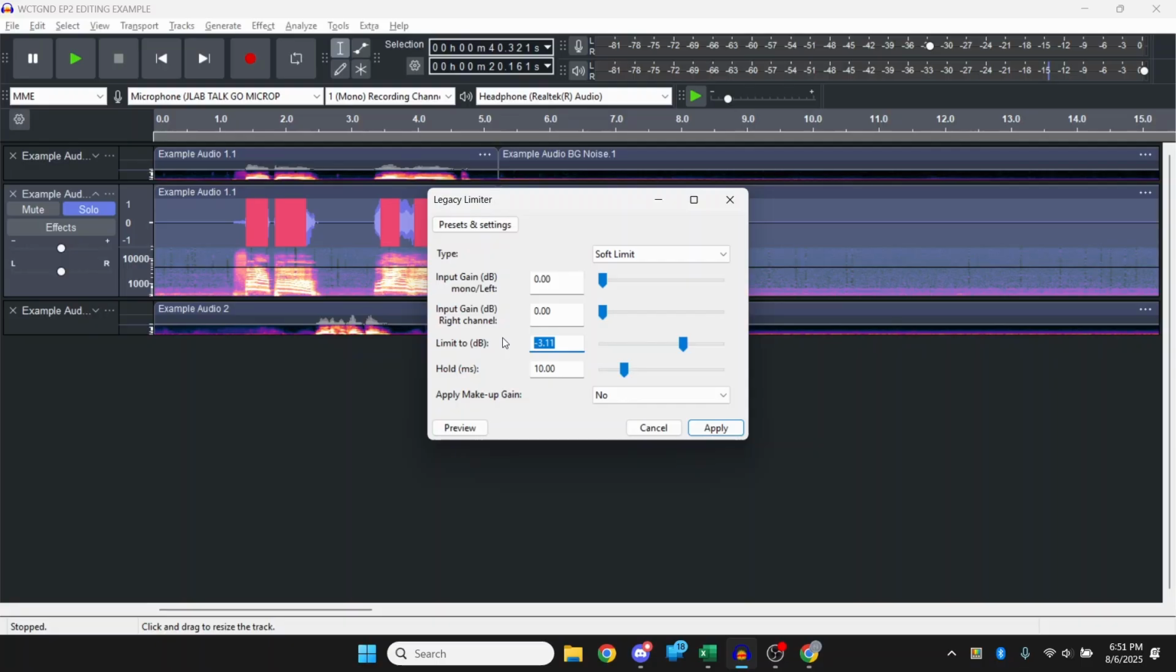I'm just limiting it to 3.11 because if you limit it to exactly 3, ACX check is going to throw an error like, ooh, watch out, you're on the threshold. So doing it just a little bit below is perfect. Oh, and then don't apply makeup gain. Don't do that. And then soft limit. These are the settings you want for this.